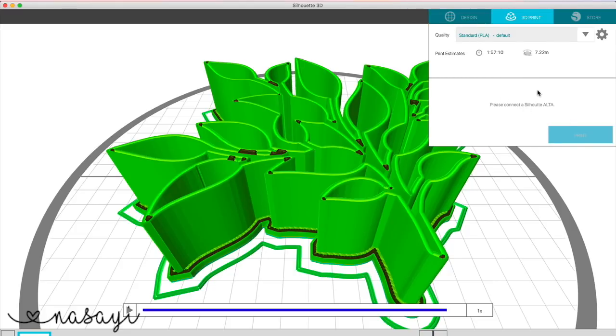But if I did have it plugged in, it would say the name of the device and I could hit print and it would go. You have some settings here in terms of the quality you want to use, and you can change the quality by clicking this gear. And then here it actually will launch the Silhouette store. Now, what's different about Silhouette 3D I've noticed is that when you click this, it will launch the Silhouette store in your browser, not in a separate window within Silhouette 3D.